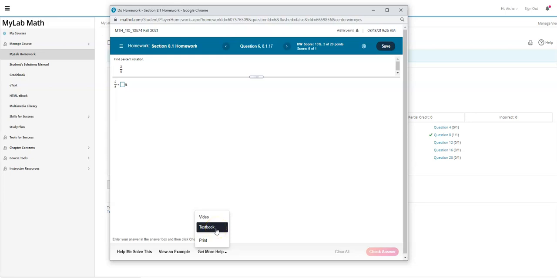Now, the link to the textbook is not just a regular ebook. It's a multimedia ebook that also has video links and other types of hyperlinks to use. And you also have a print option. So let's go through each really quickly here.